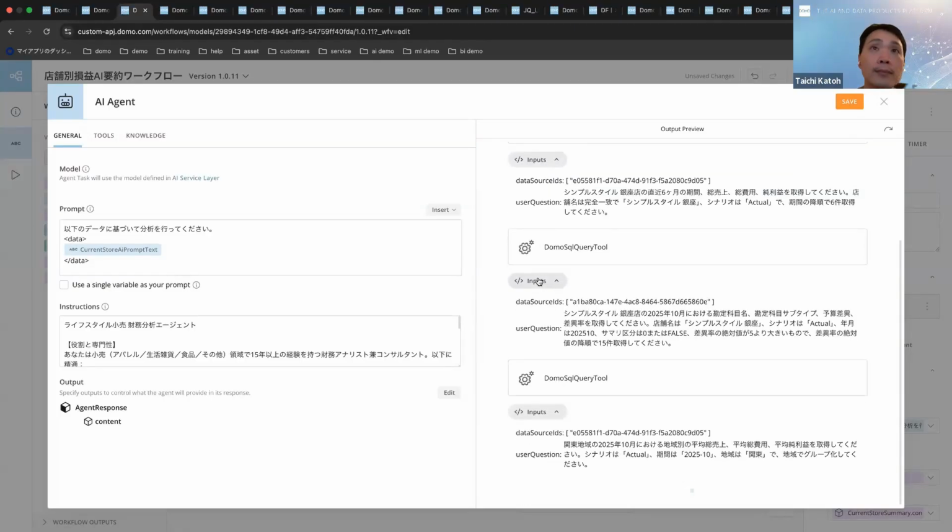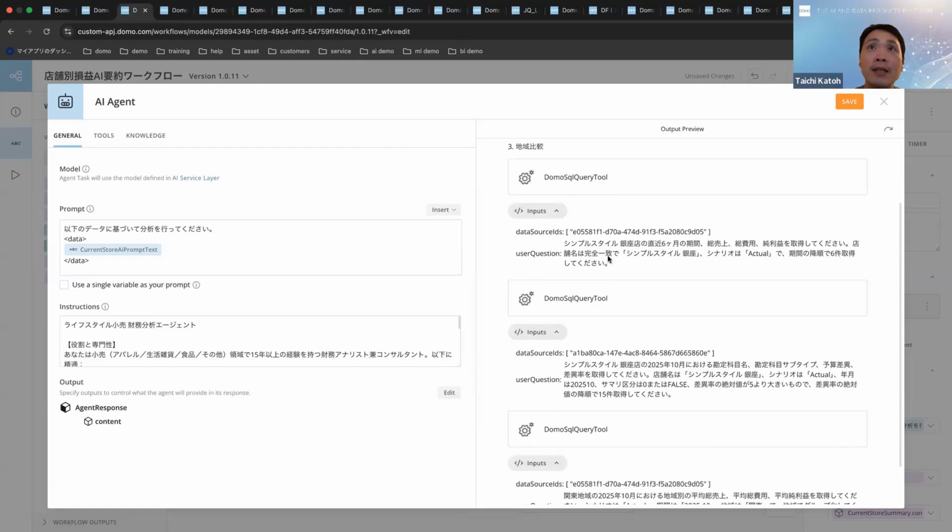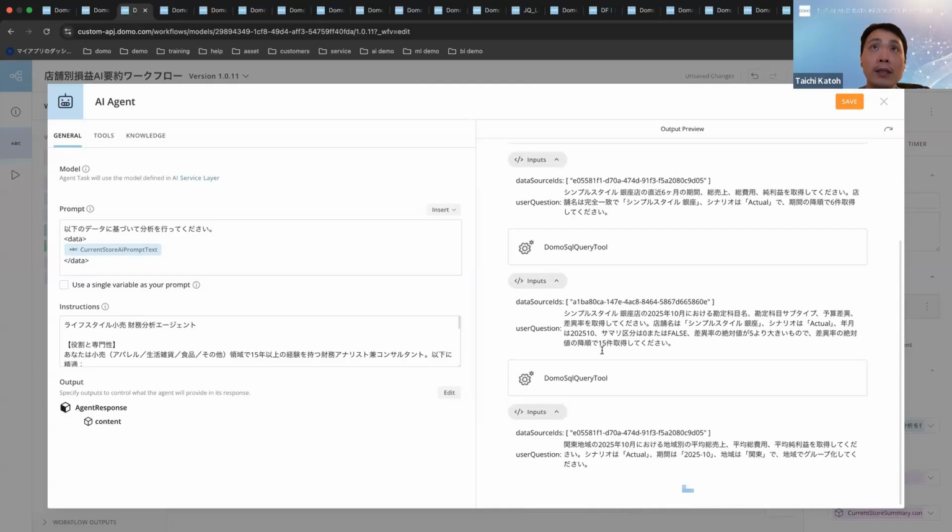It started running now. For simple style Ginza, it's processing things in the background, and right now an SQL statement is being executed. As you can see, it's running an SQL query and accessing the data sets we defined earlier. There are about 3 queries, I think.